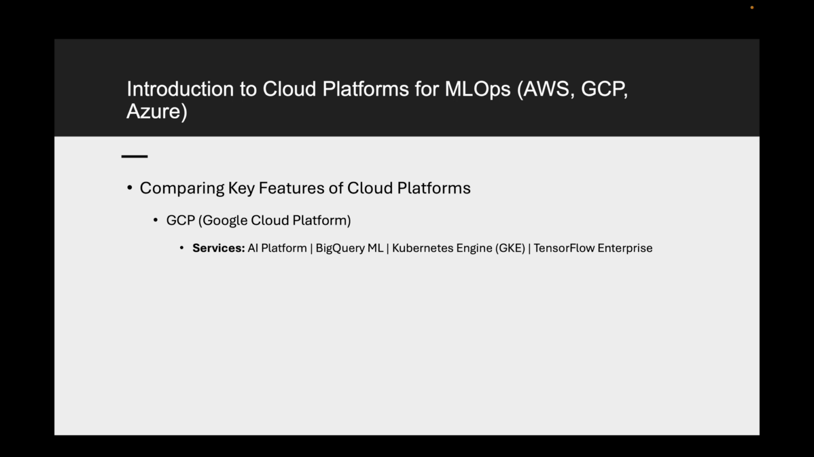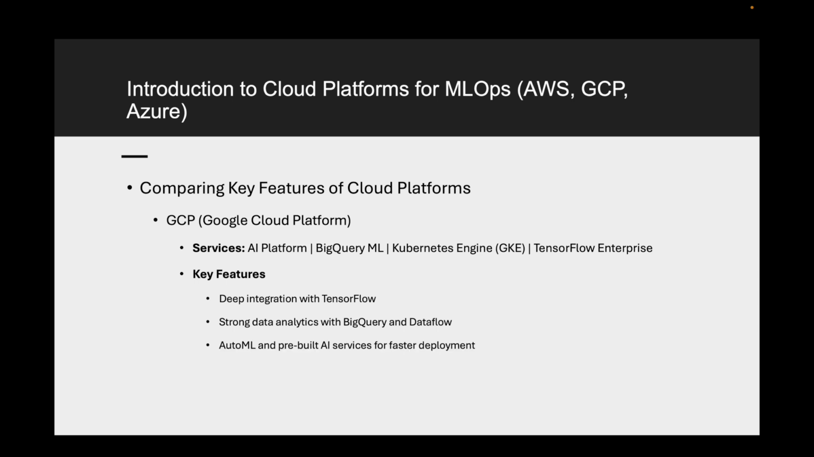Now let's look at some of the key features. First is deep integration with TensorFlow. Second, it has strong data analytics with BigQuery and Dataflow. And third, AutoML offers pre-built AI services for faster deployment. What about pricing? Pay-per-use model with strong free tier offerings for AI Platform.